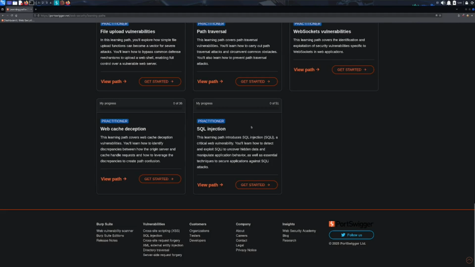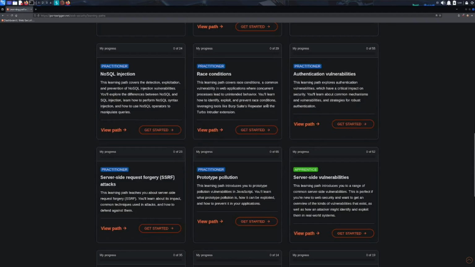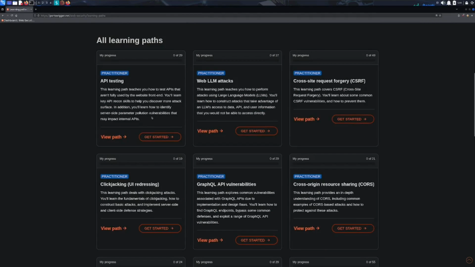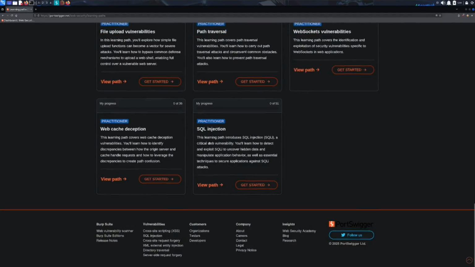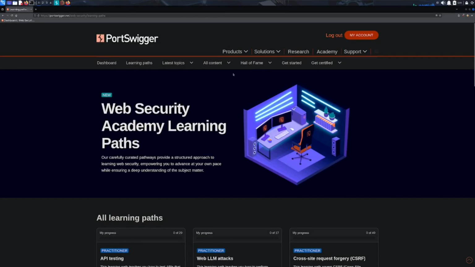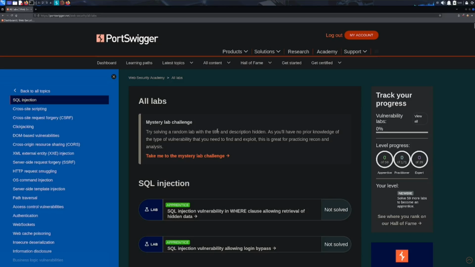They have a lot of other paths and a lot of labs that are not inside of pathways. So if you ever want to talk about web cache deception, WebSocket vulnerabilities, path traversal, file upload, what have you, there's a lot across the board, and this is just what they have dedicated course material for going over. They also have individual labs, so if you're on the homepage, you would just go to all content and all labs. And when it loads, you would see all of the different labs.